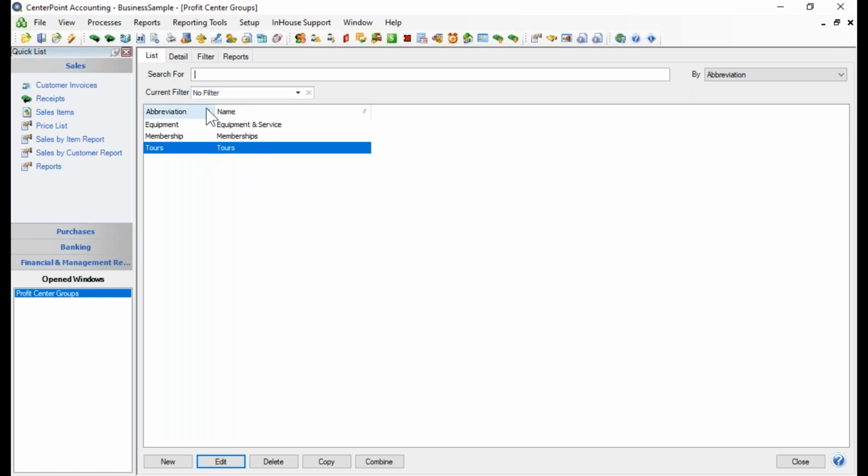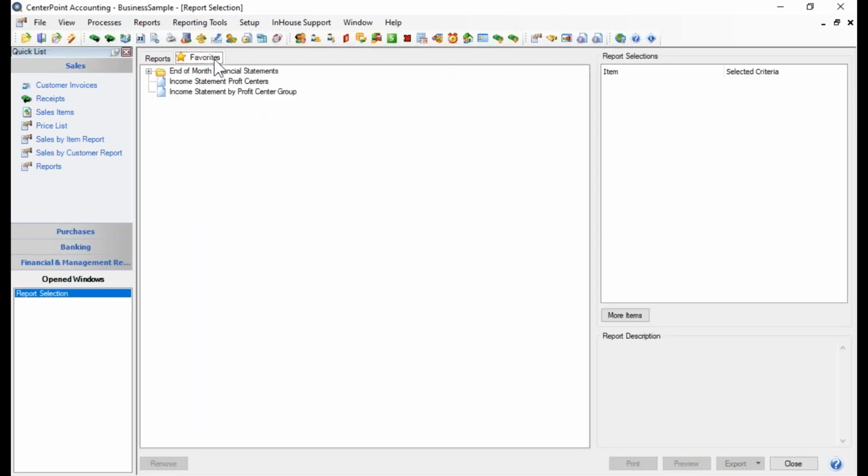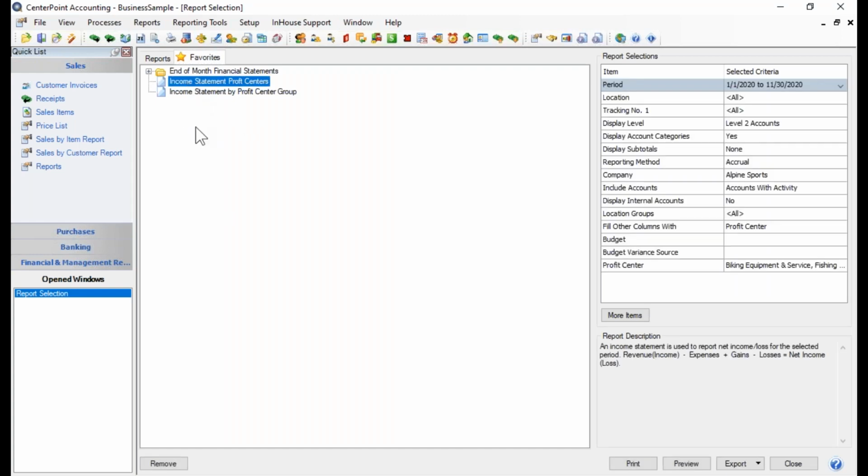by side, where I'm pulling all of these together in one group and then still showing memberships and still showing tours. To show you that, I'm going to click close here, and I'm going to go to reports. I've set up some reports that will allow us to see it. And you can see here on my favorites tab that I've set up two different income statements.